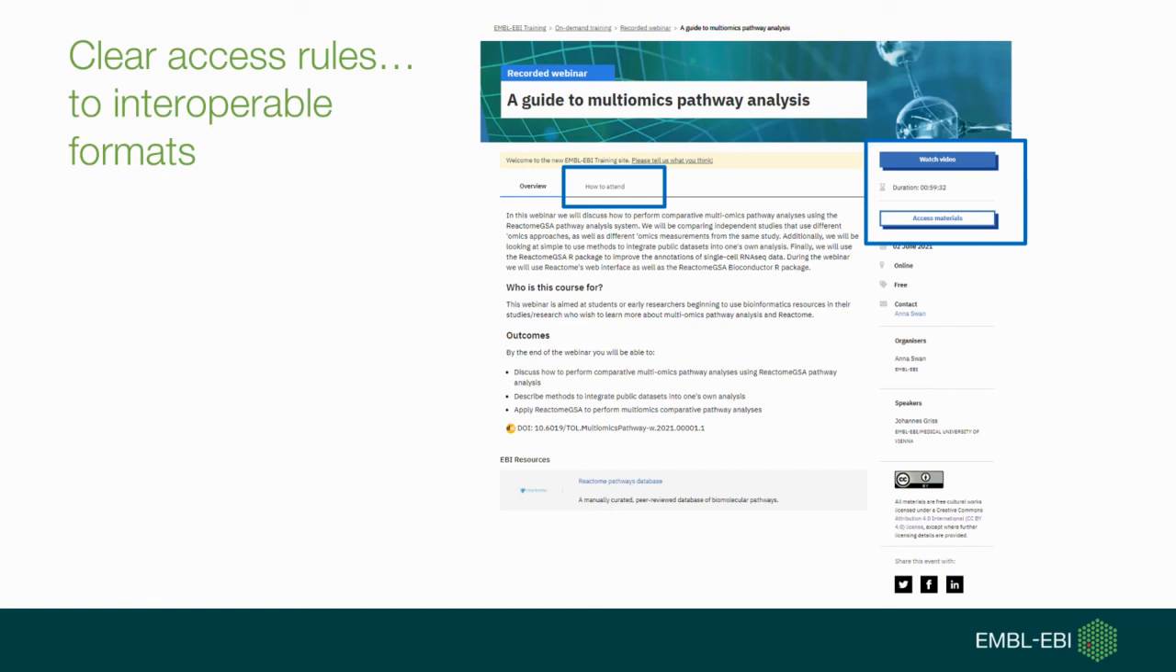And before the webinar actually took place, we have this how to attend tab, which provides a bit more detail about how to register, how the webinar will run, the tools used, and how to get help too.